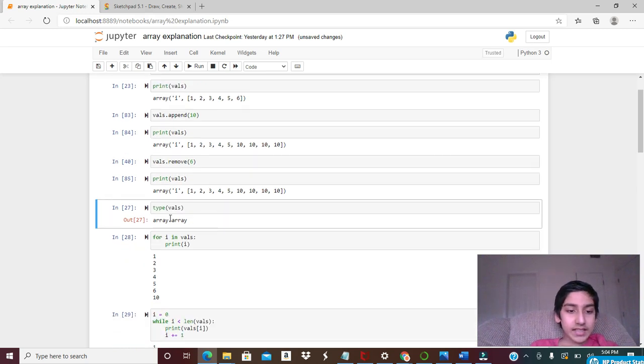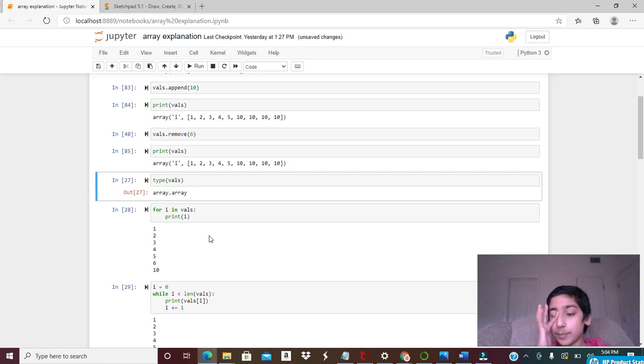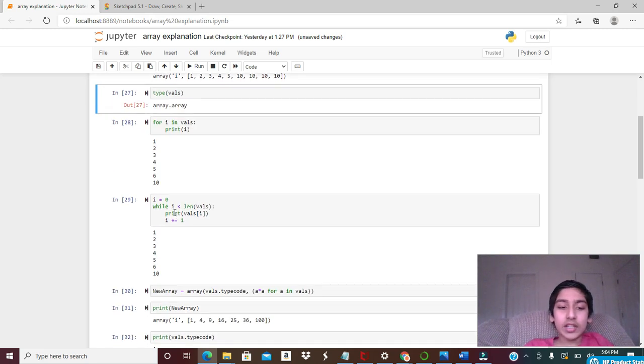Then the type of vals is an array. So you can just remember that the type of the vals array is an array. And then for i in vals, you can print i. So this is a way to print the vals array instead of printing it directly. You can do it in a for loop, which I like, or else, for other people, I did it in a while loop.